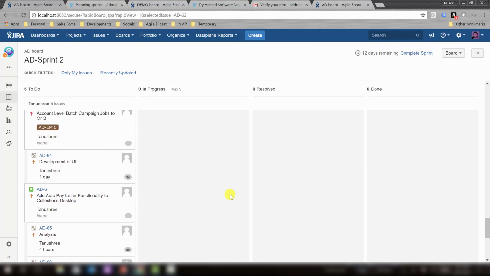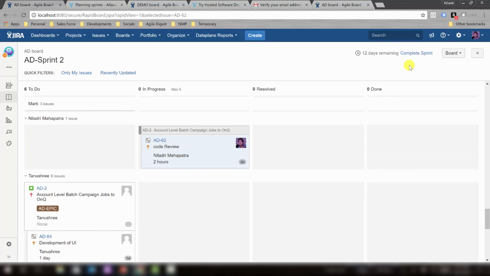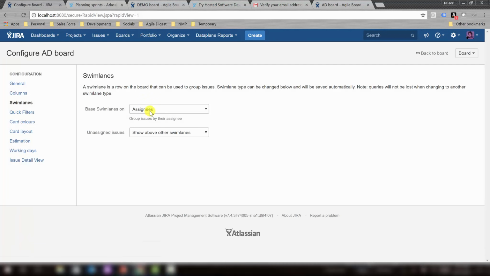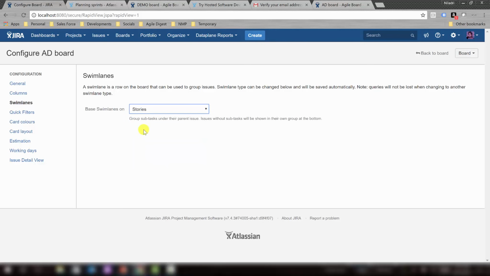So based on your need, you can configure your board. I always like to configure it on the stories. And also if you are working on epics, you can have multiple epics like that. If you are working with multiple projects in one board, you can configure it like that.